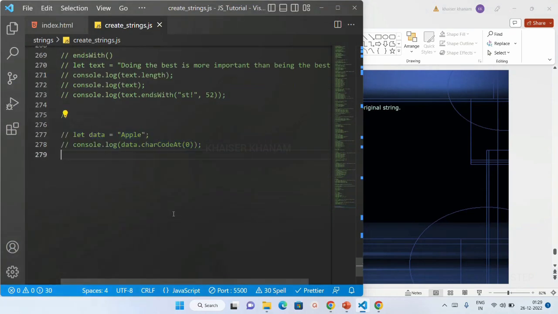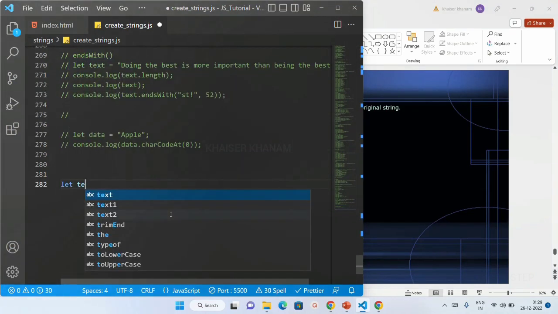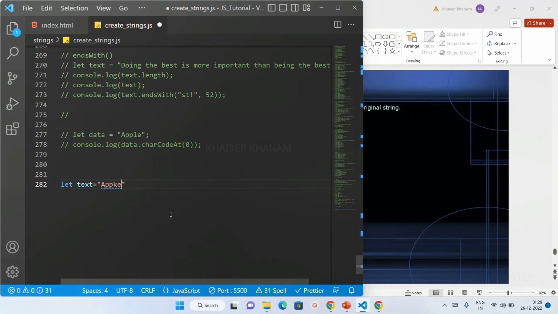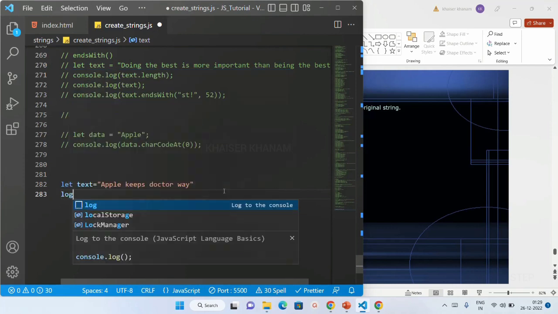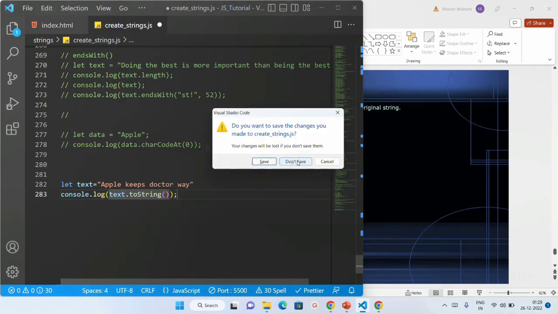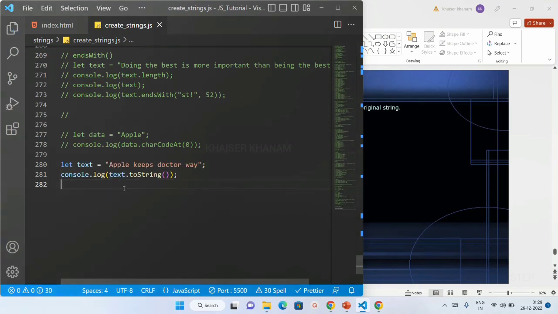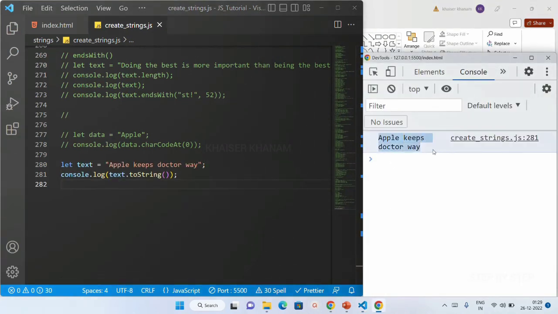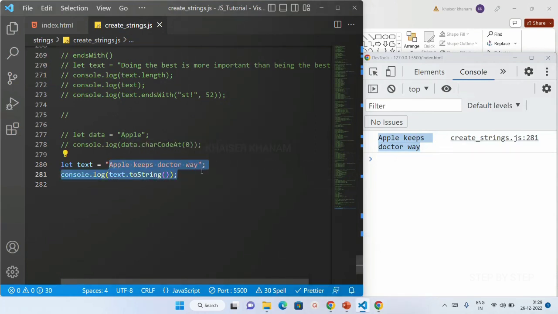Suppose let me just create one variable. Let text is equal to Apple keeps doctor away. So I have just written one text, and inside this I want to print, so console.log. I will be writing text dot toString. It is just going to return me the value. Whatever value I have here, it is just going to return me that value. Apple keeps a doctor away. So basically, it is just going to return me the string, whatever I have.